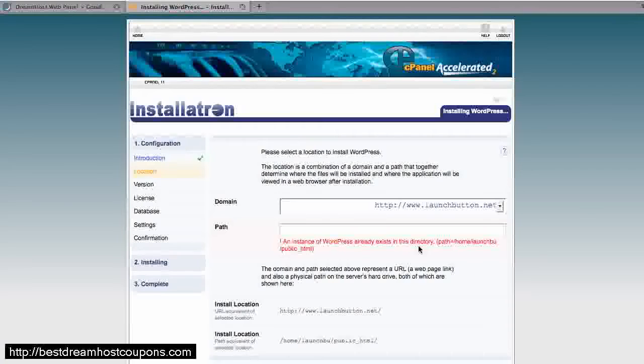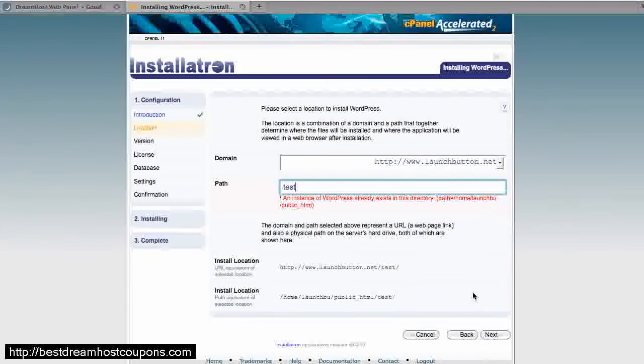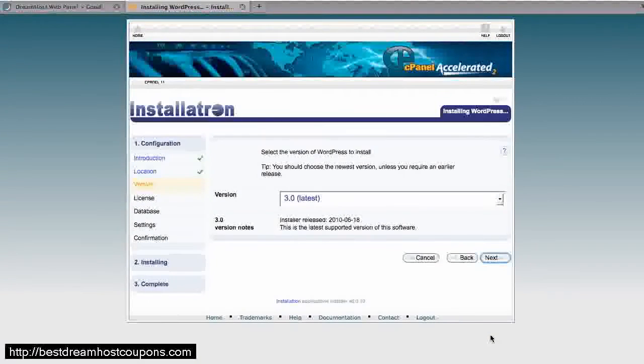In most cases, you're probably going to want to do that, just install it in the home directory, because you want the whole site to be WordPress. But if for some reason you want it in a subdomain, if you were going to make, say, a membership site with a members area, then you can put it in. In my case, it is launchbutton.net/members. I'm just going to, for testing purposes, install this in a test folder. We're going to click on next.